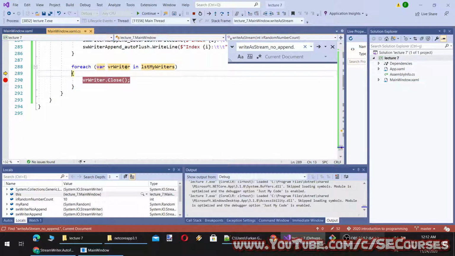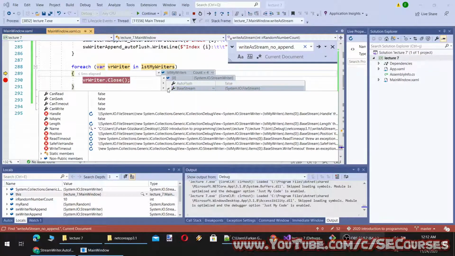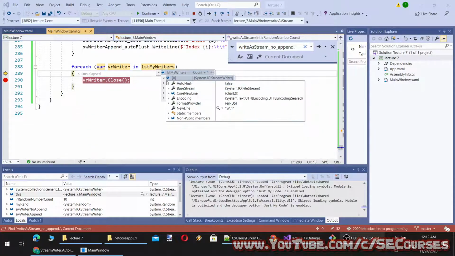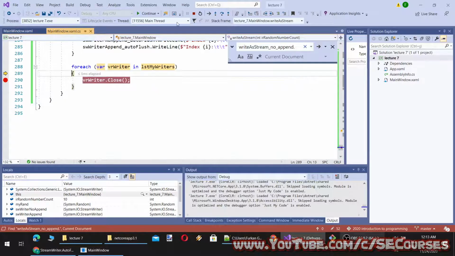So the first one is now closed. I can see it from here, and when I click the base stream, you see it is all false because it is closed. So the second one will be the second stream, and I can close all of them.